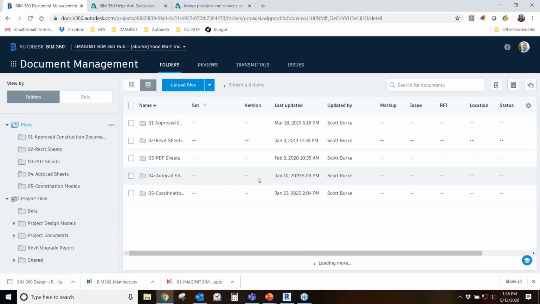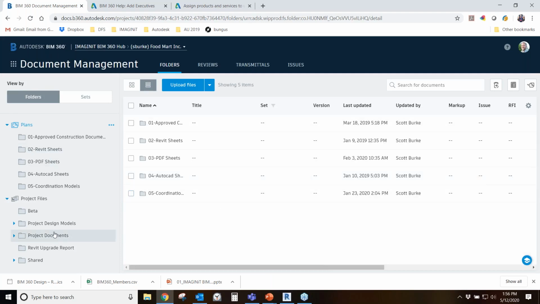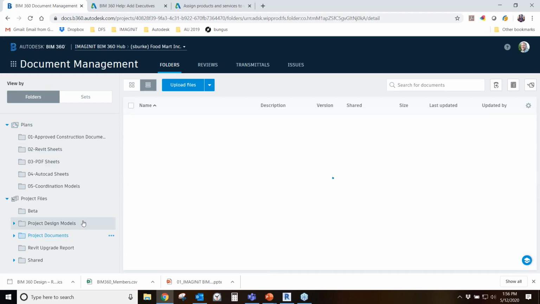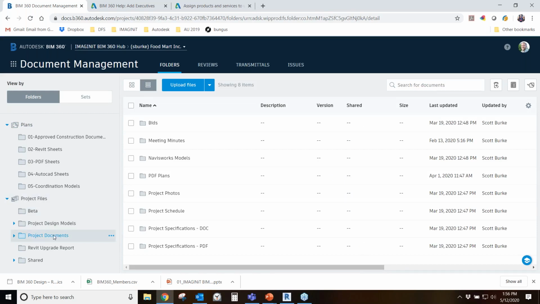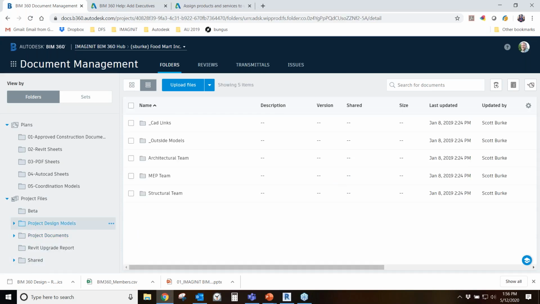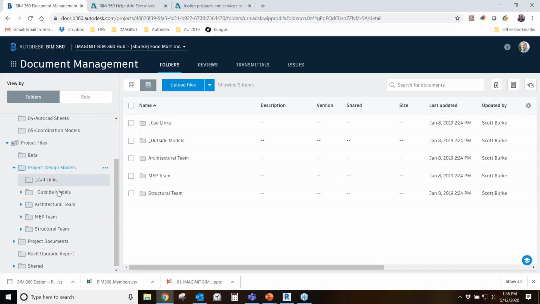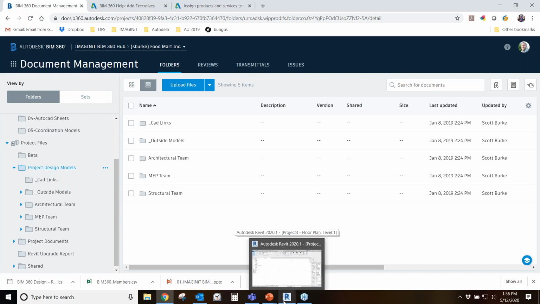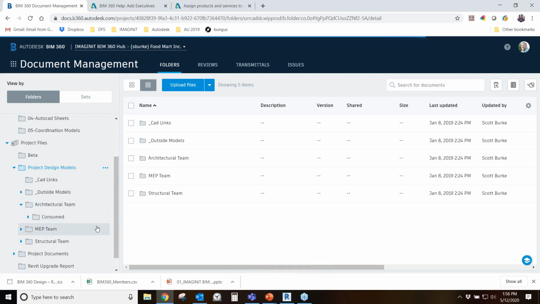The one that I already have set up is this Food Mart project. This is just kind of a folder structure that we like to demonstrate and show, and we show this in our quick start training, kind of use the same folder structure because it makes sense. But under Project Design Models, if I expand this out, we have CAD links, outside models, but we also have architectural team, MEP team, structure team. So when you do save out of Revit, when you enable collaboration, you can pick the folder that you want to save it to.